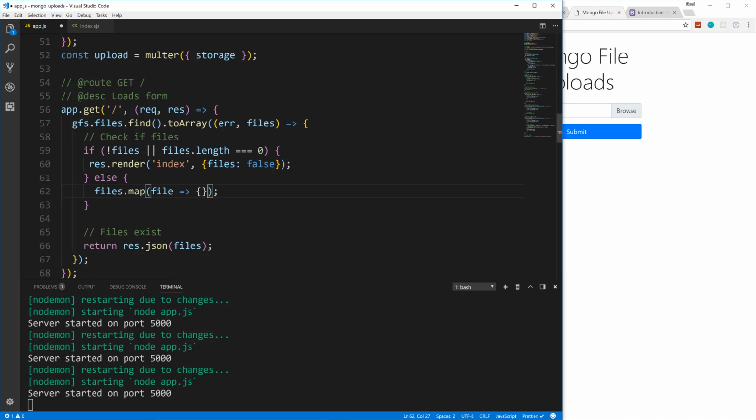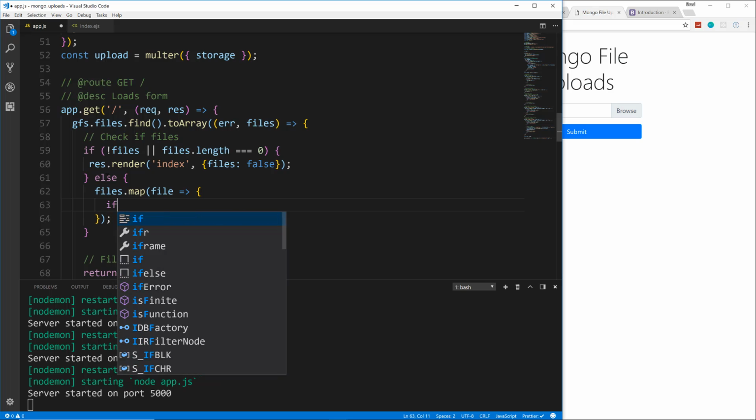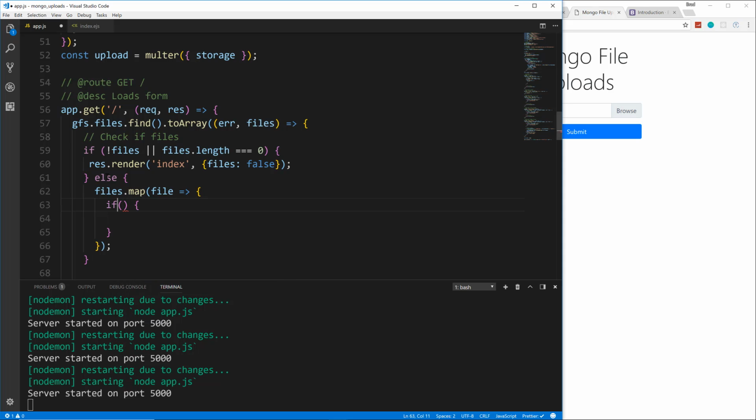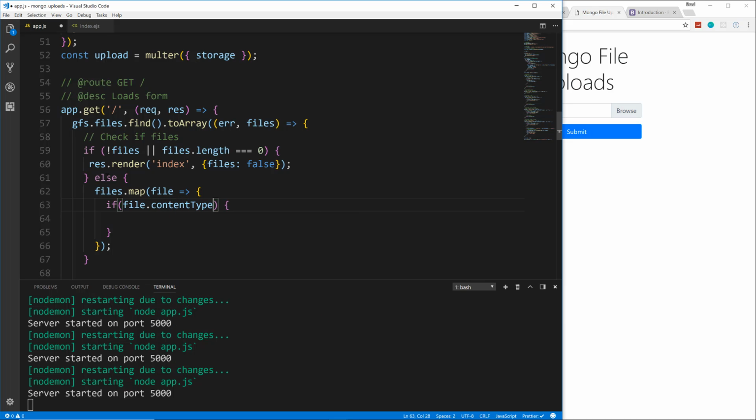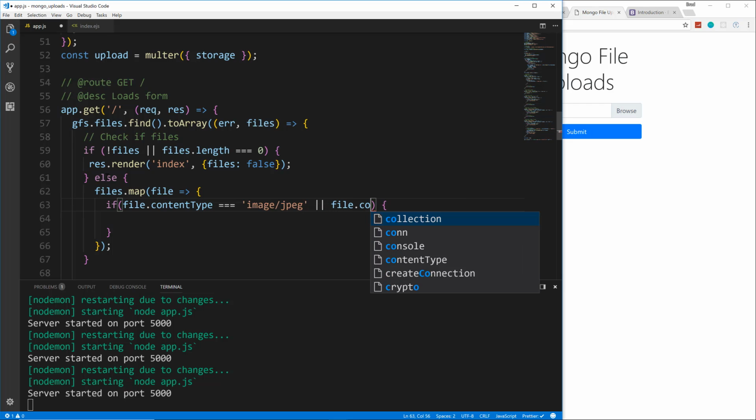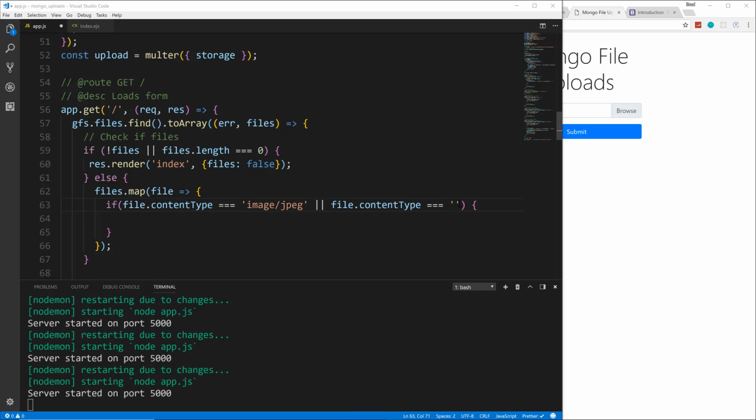So we'll say file, and in here I'm just going to do a test, just like we did below, to see if file.contentType is equal to, what is it, image/jpeg, or contentType is equal to image/png.